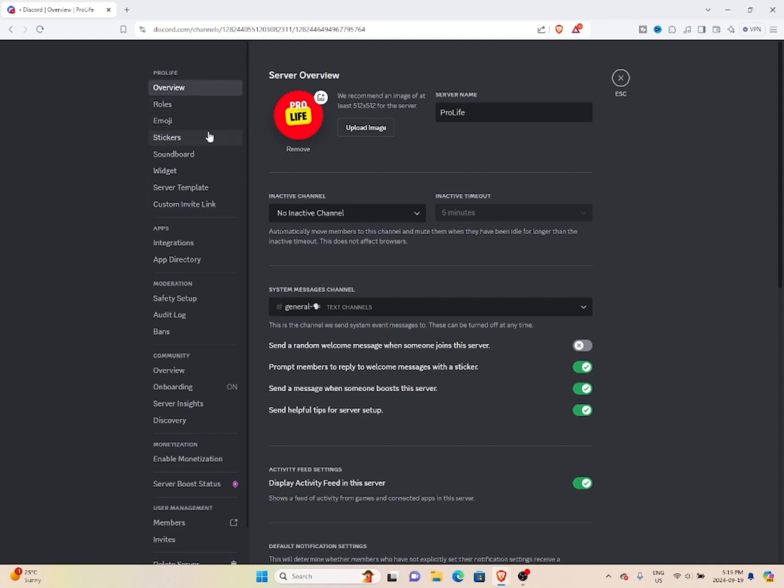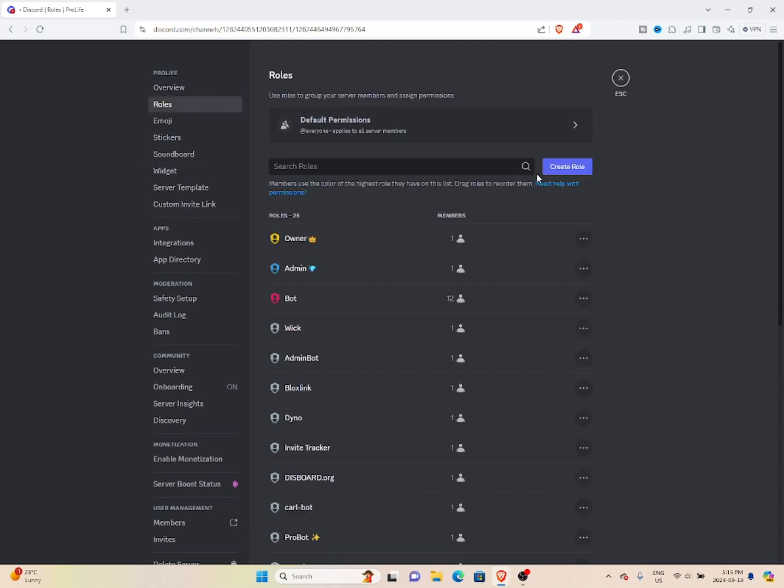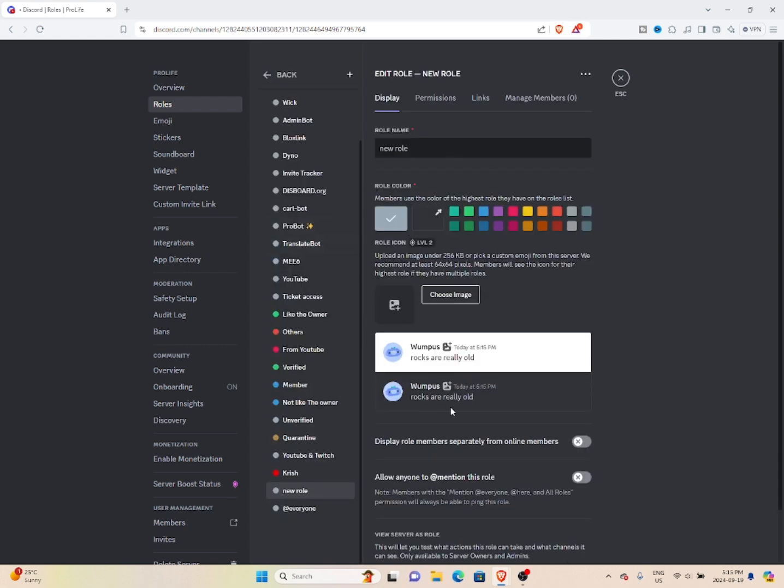After you come to Server Settings, you go to Roles and you click on Create Role, and after that you name your role and you give it a color. So over here I'm just going to name it "no one". That's how I named the role.